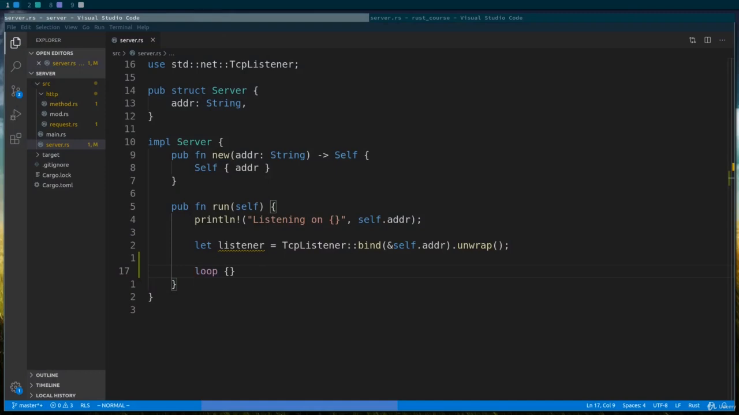We have our infinite loop. The first thing that we need to do for every iteration is to check for new connections. When working with TCP, receiving incoming connections is actually called accepting. The TCP listener has a method called accept. So if we just go accept on the listener, this should listen for new connections.